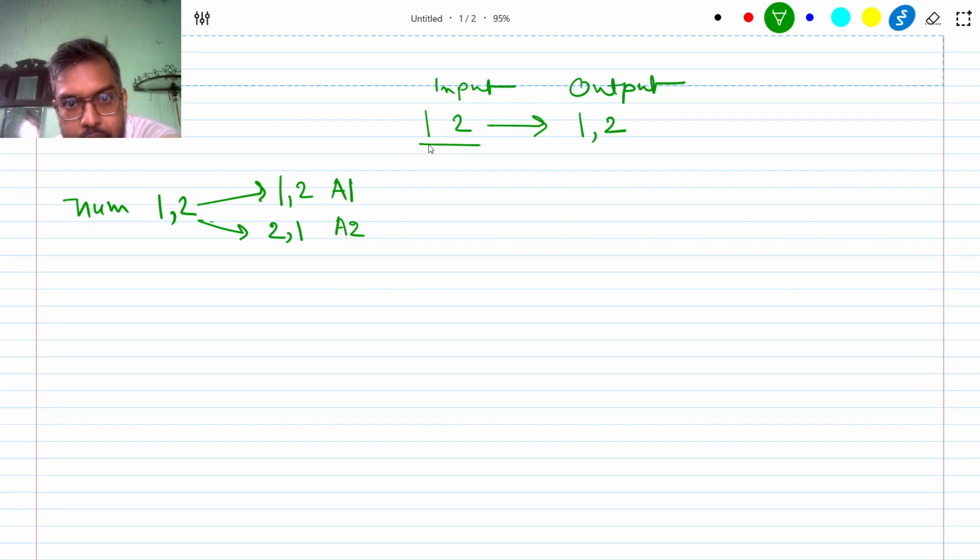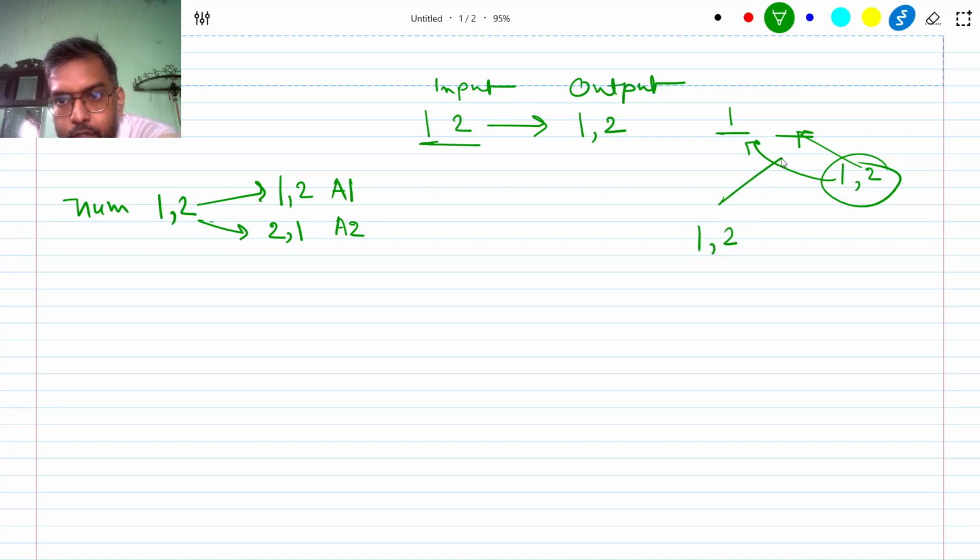Why? Because I said, hey, there are two seats, and there are two people. I said, hey, one would sit here and two would sit here. And on the second occasion I said, hey, two would sit here and one would sit here. So hence you got two arrangements, 1 2 and 2 1.